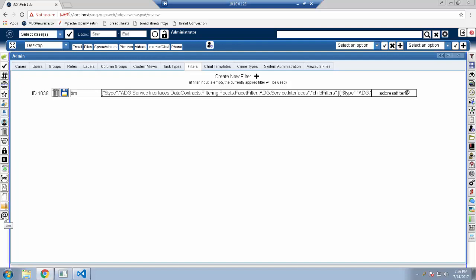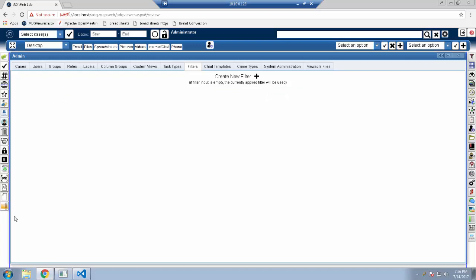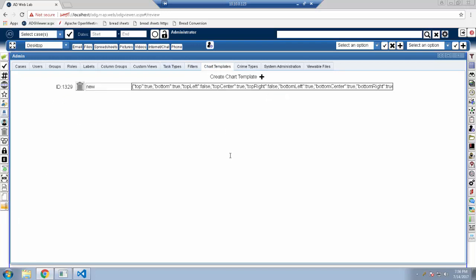This one, if I hover over, it's going to say Tim. See, that's the Tim filter. If I were to delete it, this filter would disappear. Let's just do that. There you go. Chart templates govern the different types of charts you can have.